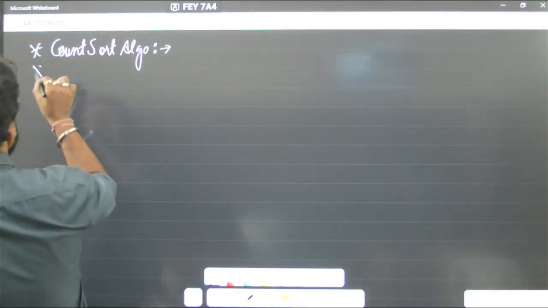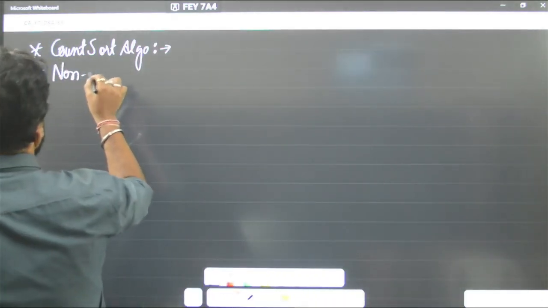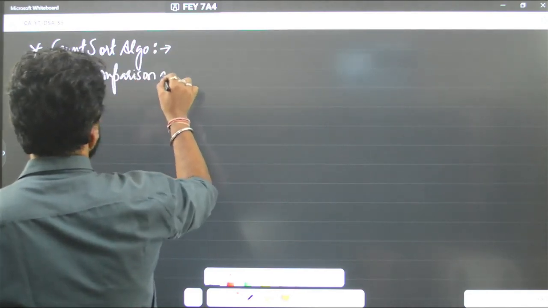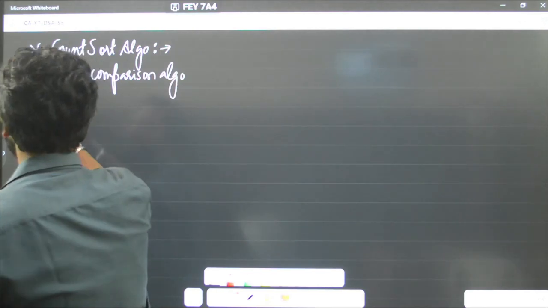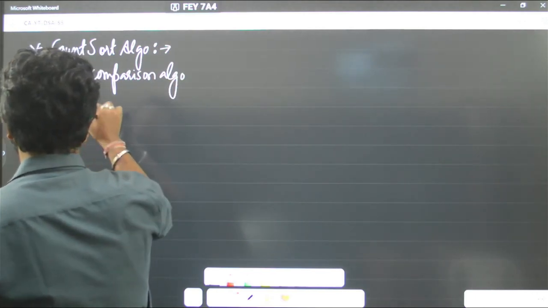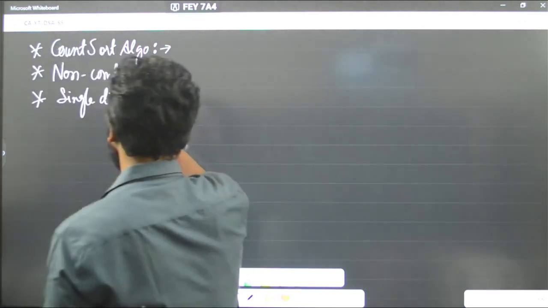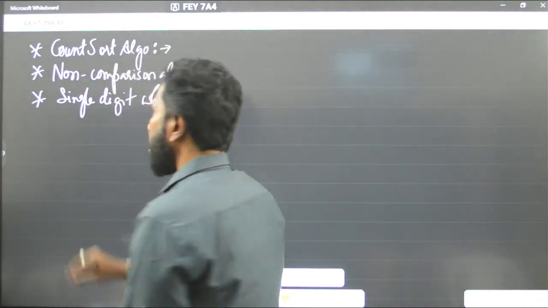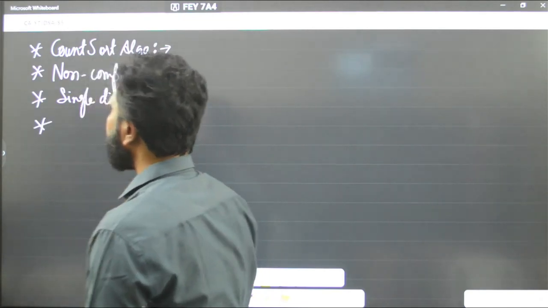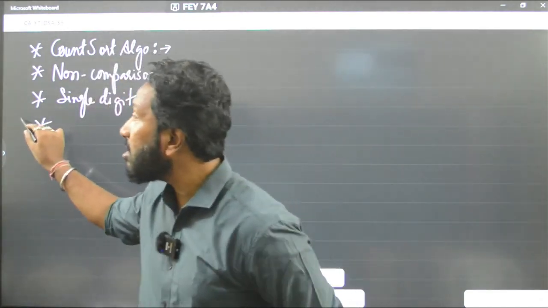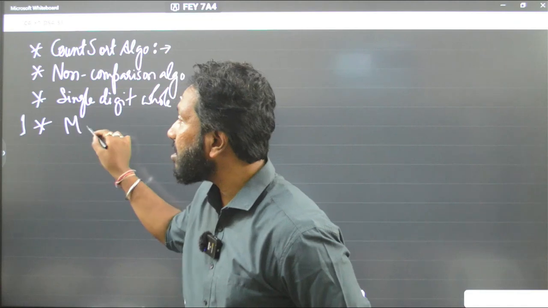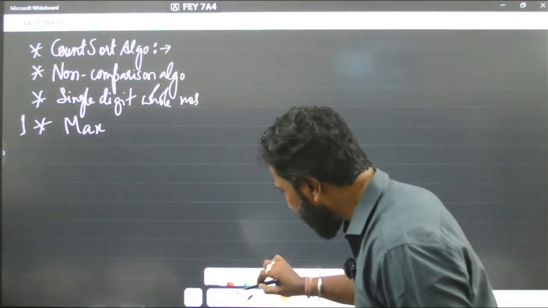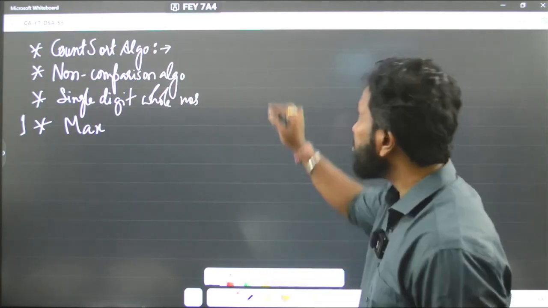So, I said it is a non-comparison algo. It is used for single digit whole numbers. The step 1 was to find the max value, right? So, I will draw the array that we had taken yesterday.